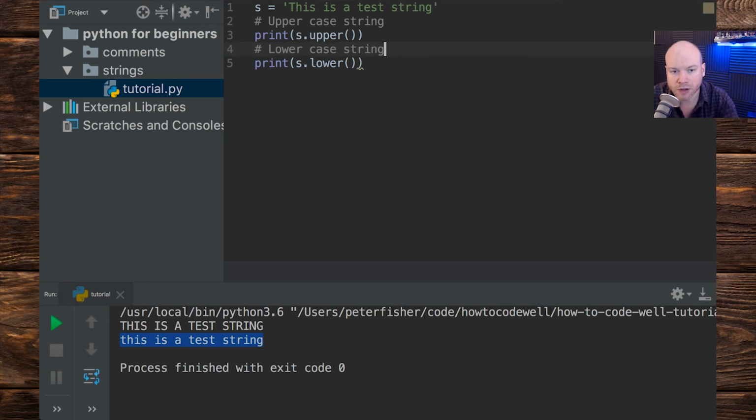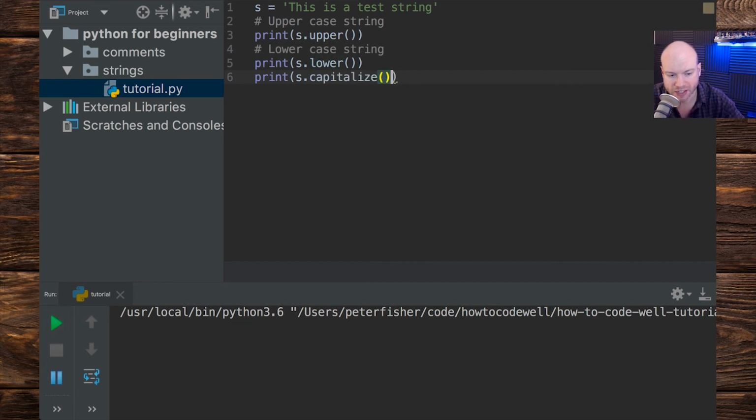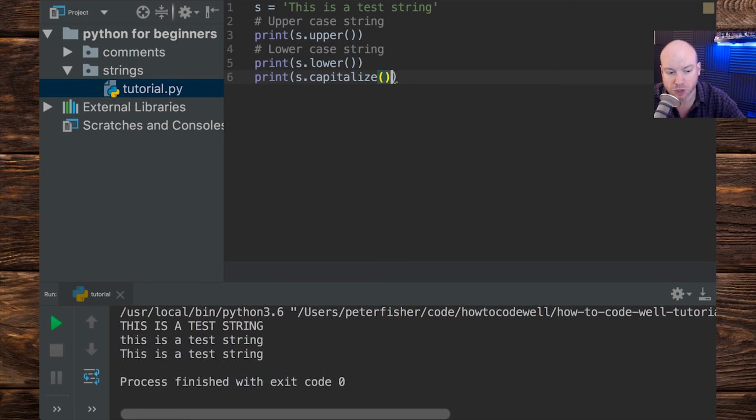Now there is another one. There is also a capitalize, like so. Now if I save that and run this again in the terminal, what we've done here is we've capitalized the first character in this string. So we've got a capital T here, which is exactly the same as how the original is up here.